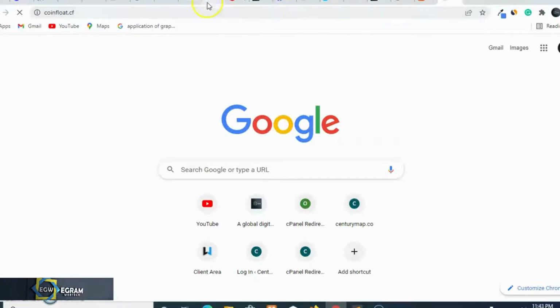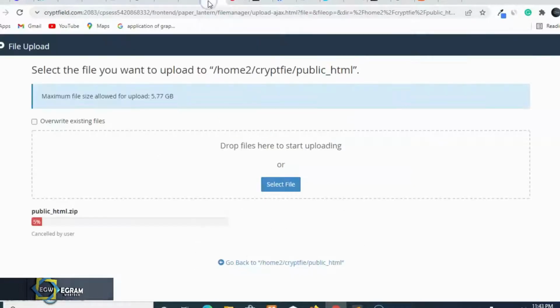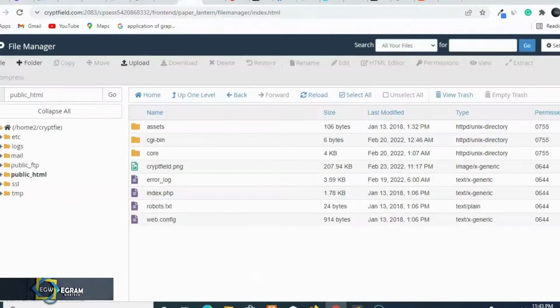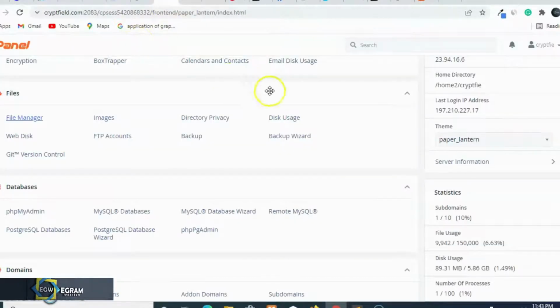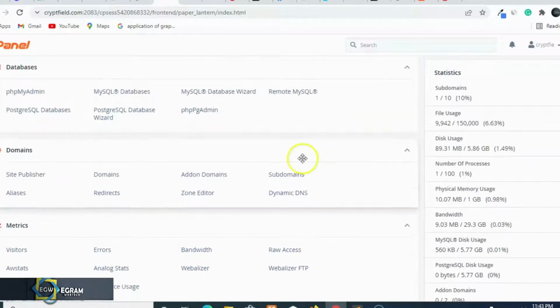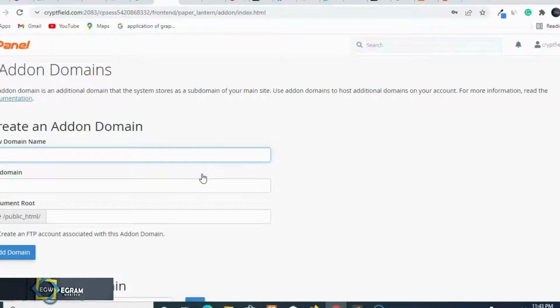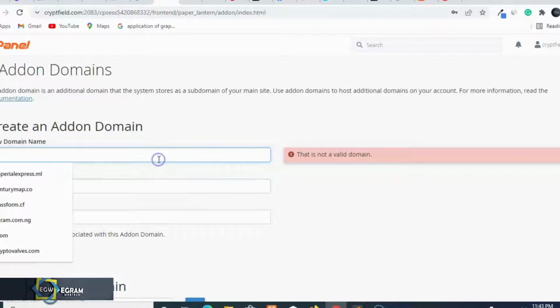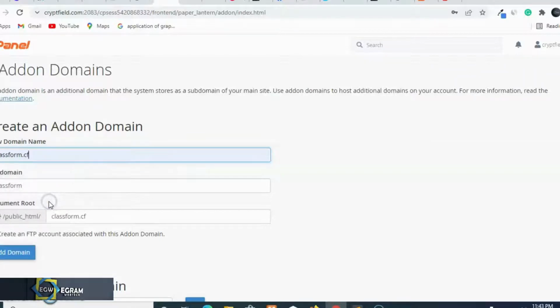So now I'm going to link that domain here. Watch the way I'm going to link it. I'll go to add-on domain, scroll down to domain, look for add-on domain, click on add-on domain, then I will add classform.cf. When I click add domain, as simple as ABC, very, very simple.